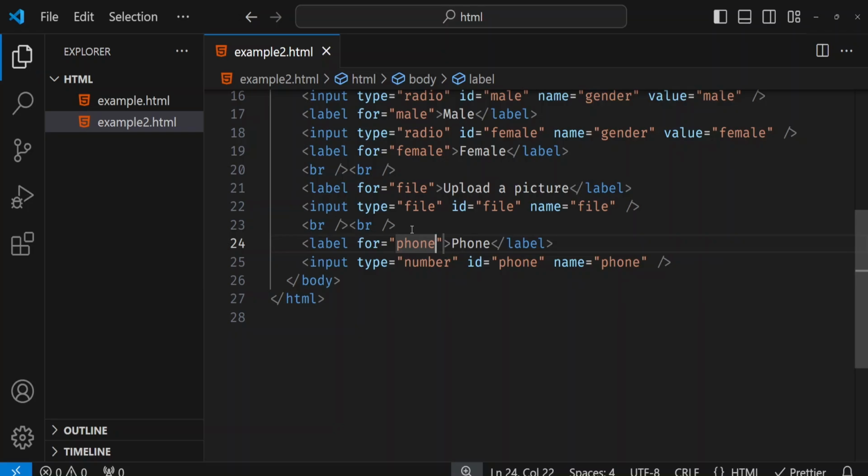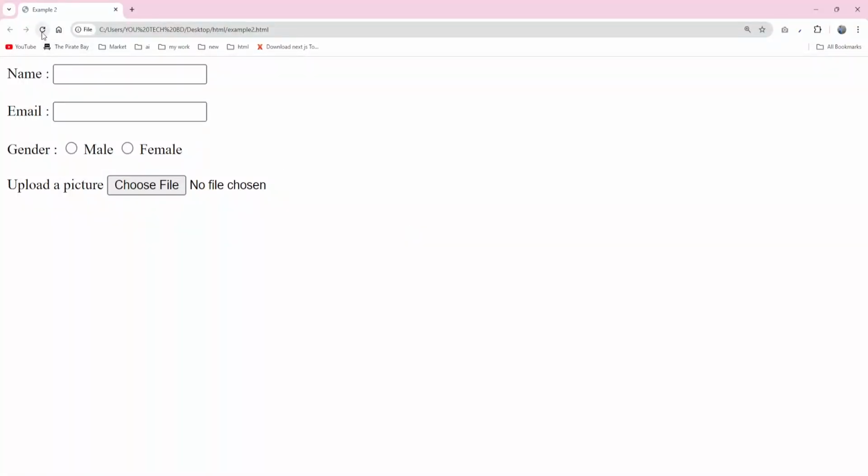Save it, open with browser, refresh. Now if I click the character, it will not take any value. But we can deal with numbers. Here is the up and down indicator. So let's open again.